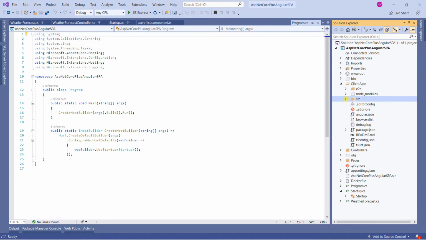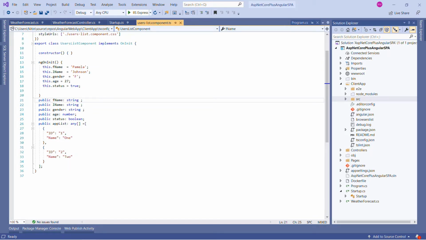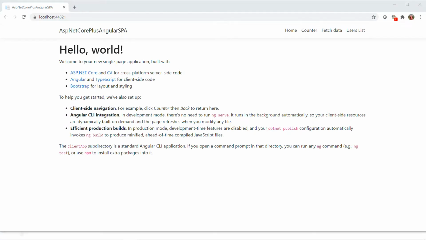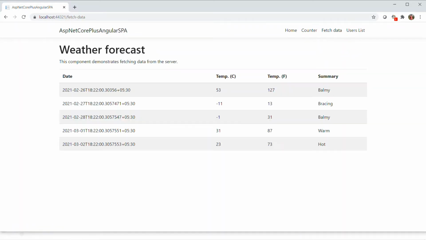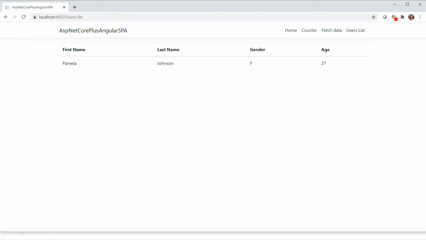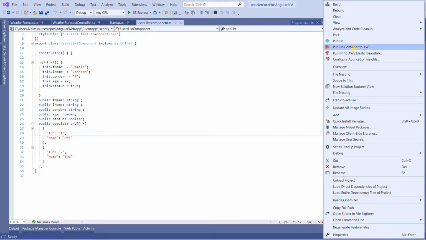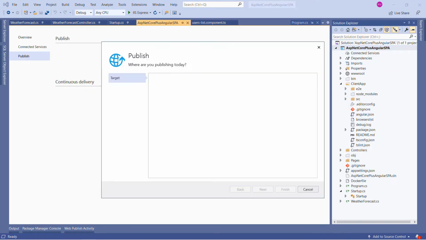Now our main focus is to deploy the application. So let me show you how it looks if I run this application as of now. Let me hit on IIS Express. Now we can see our app is loaded and the name is ASP.NET Core plus Angular SPA. Let's check whether the components are working: home, counter, counter is working perfectly fine, fetching data. This is the dummy data which is already available in the application, and this is the user list which is added.